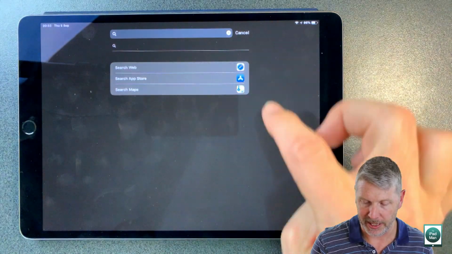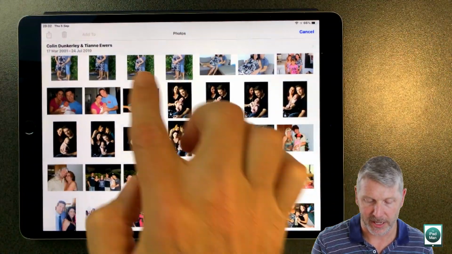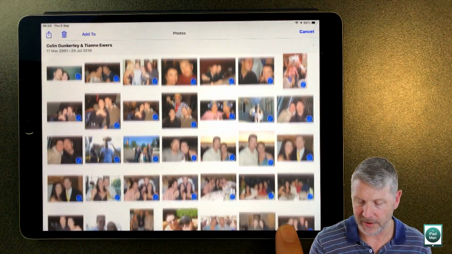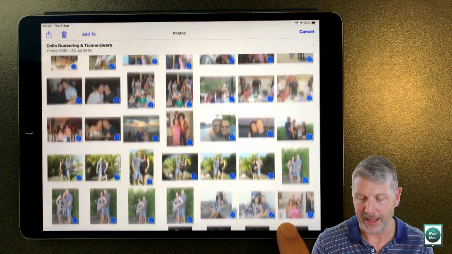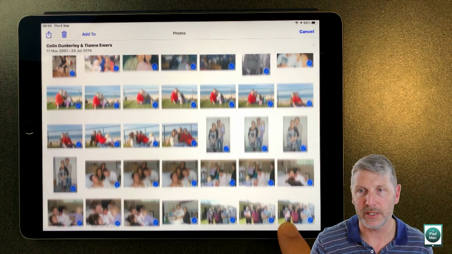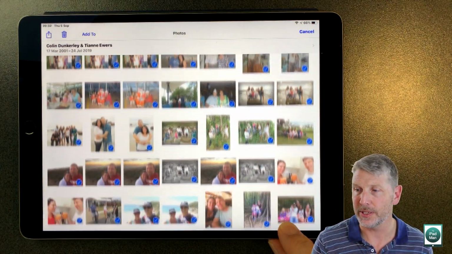See, I do hit wrong keys as well. Open up Photos. You can go to the top here. You can hit select. You can search all of these photos, add them all, select them all, and add them to an album which is you and your partner or you and your kids.